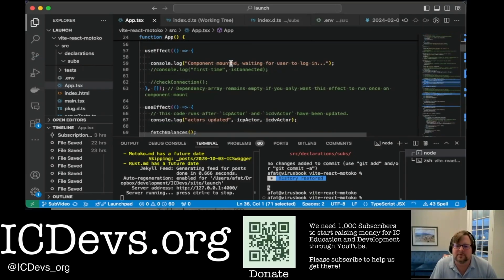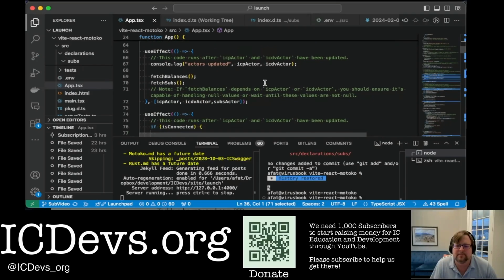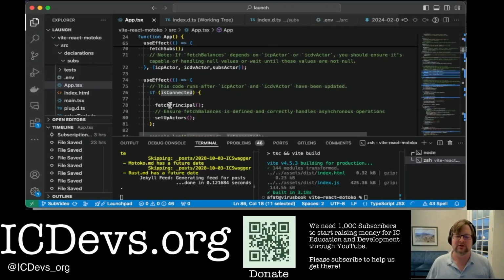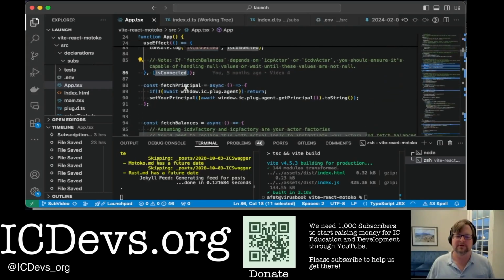When everything happens, we should see this message that everything's loaded. This is the actor update. So whenever our actors change, we're going to recall fetch balances and fetch subs. So this should get us all of our fetch balances is going to go get us all of our ICDev stuff, and fetch subs is going to go get us all of our subscription stuff. So once it is connected, changes, we'll fetch our principal and set up our actors.